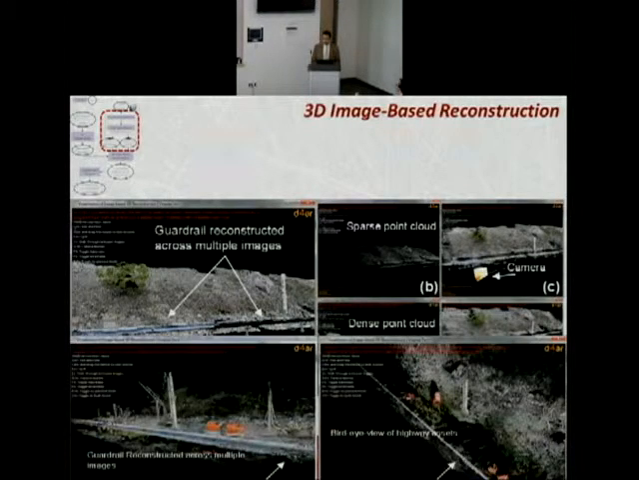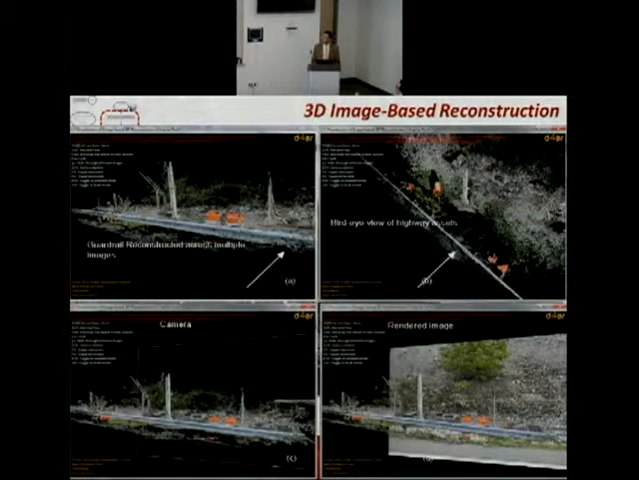Here are some other examples for the 3D image-based reconstruction. As you can see here, the guardrails and safety cones are generated properly in the 3D point cloud. You can walk through the 3D model. You have the bird's-eye view of the highway asset. Also, we can superimpose the real image onto the 3D point cloud to see how the real image fits with the 3D model.